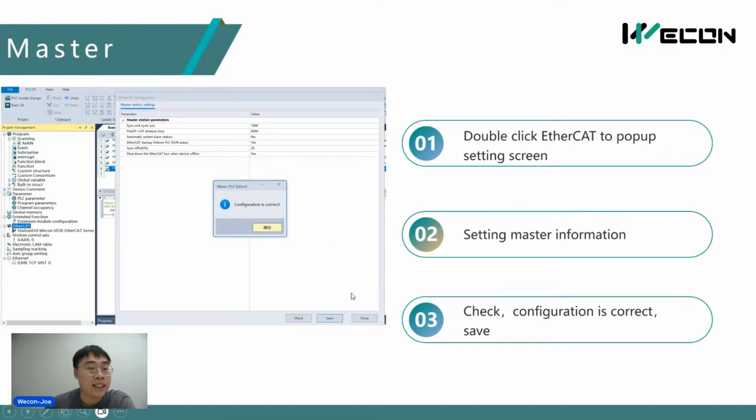So the function is the same as LX6V. We can create NETCAT in project management. Double click NETCAT and a setting screen will pop up, and we can check some master station parameters. After setting, we can click check, and it will pop up that the configuration is correct. After that, you can click save to save our parameters.